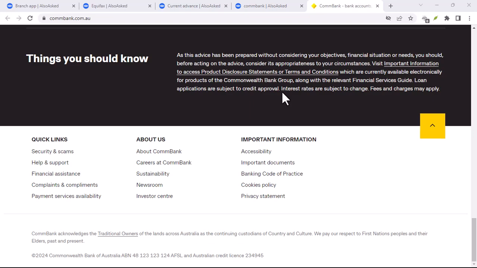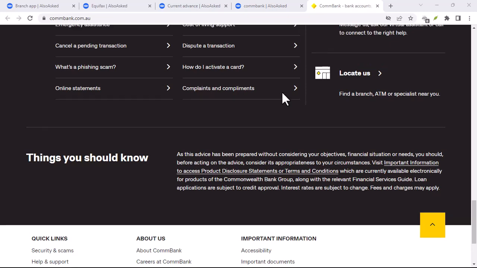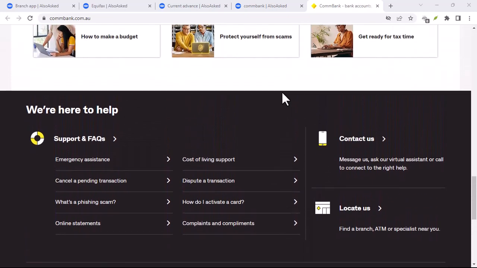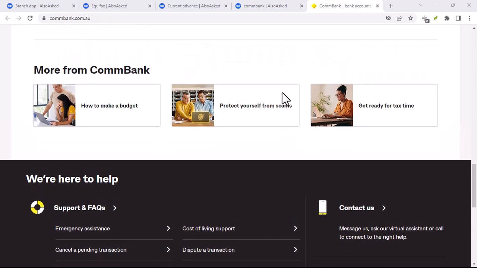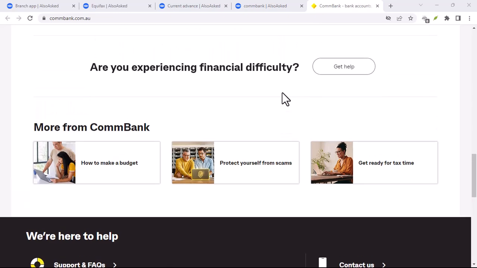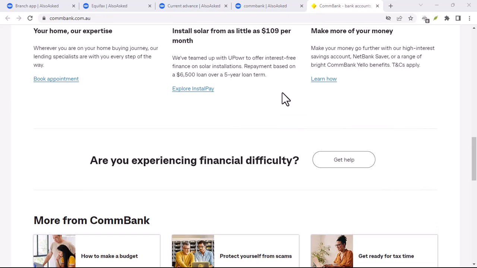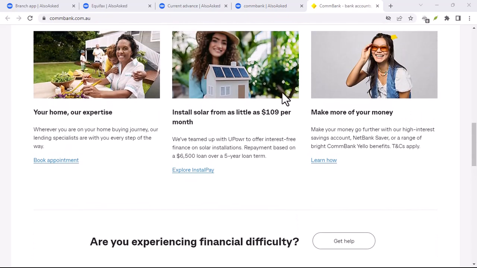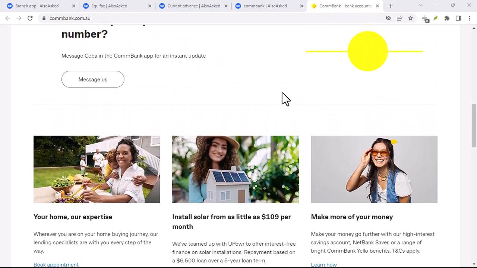Another issue is difficulty downloading the statements. Make sure you have a stable internet connection. If you're using the app, try closing and reopening it. If you're on the website, try clearing your browser's cache and cookies. If you're still having trouble, don't hesitate to contact Commbank customer support. They can provide personalized assistance and help you troubleshoot any issues. Now, let's talk about some additional features and tips.